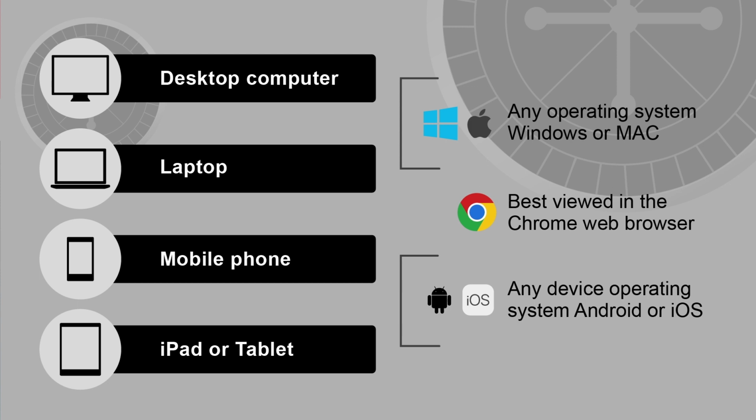If you're going to use the link to put into your web browser on a desktop computer, whether it's a Windows computer or a Mac computer, any operating system will work. It's the same for the laptop as well.